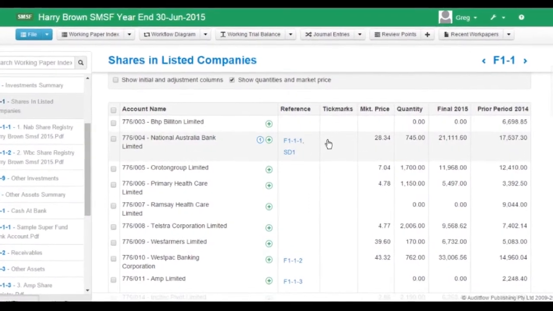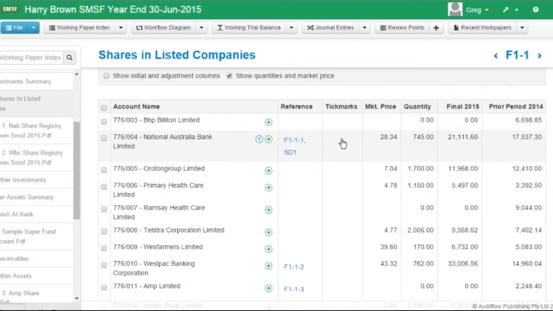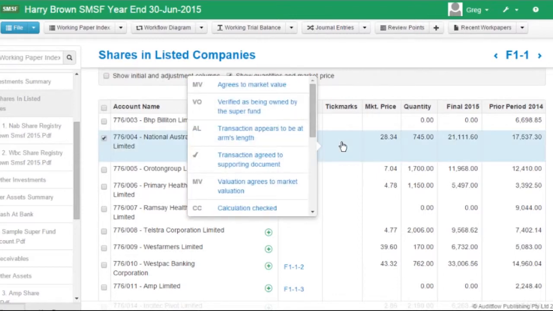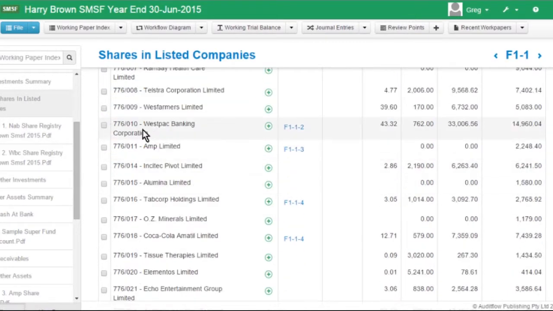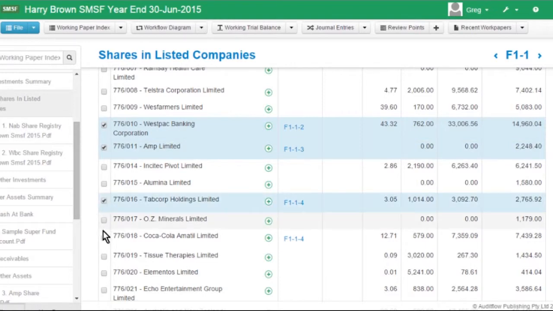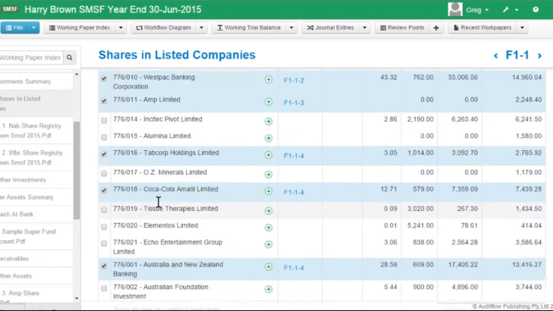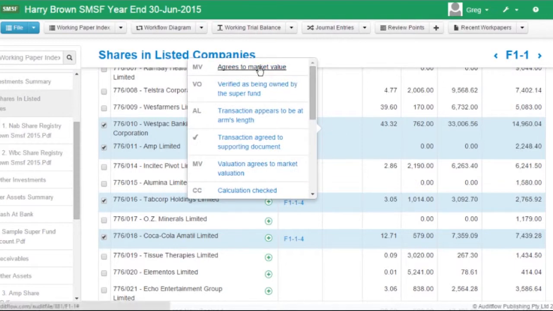After placing the supporting documents into the lead schedule, Audit Flow provides the auditor with a number of template tick marks, as well as the ability to create customised tick marks, which the auditor can use to verify particular assertions and compliance with the relevant SIS requirements. The auditor can add these tick marks individually next to each of the documents tested. Alternatively, if the auditor ticks the boxes to the left of each of the items tested and then allocates the tick marks, you can see that the tick marks then appear next to each of the items ticked.